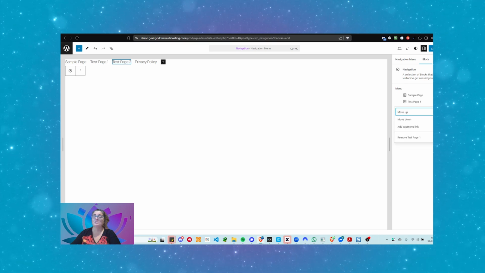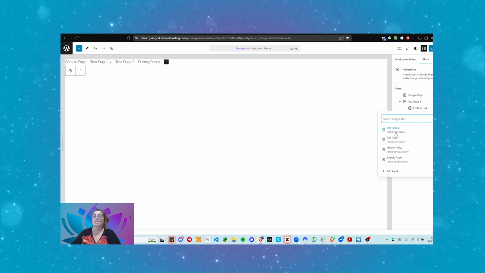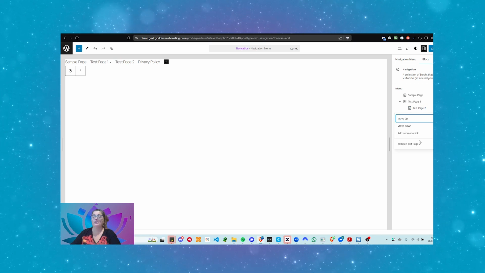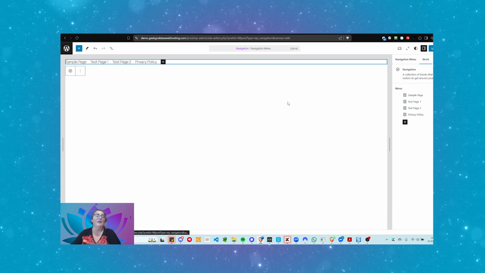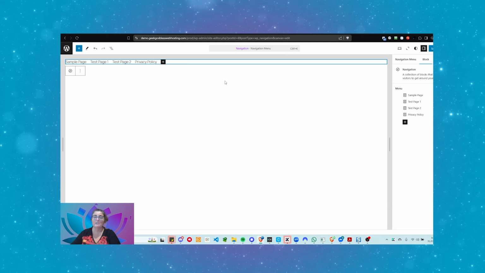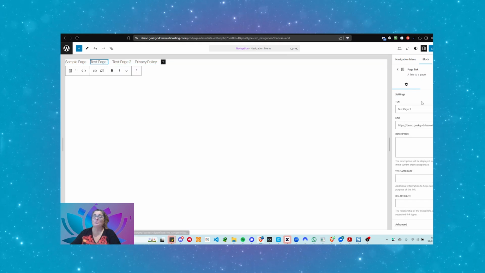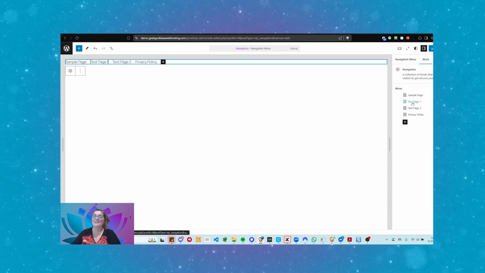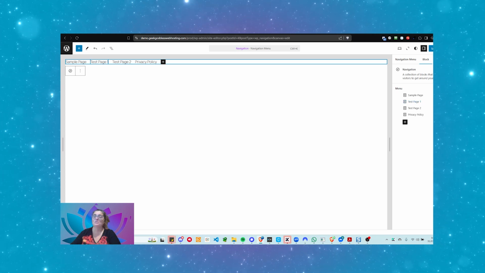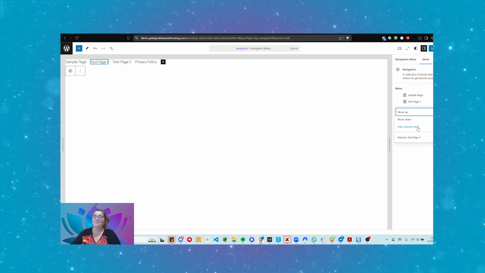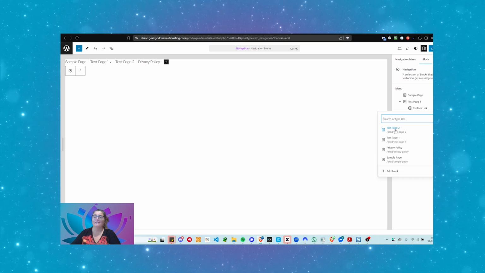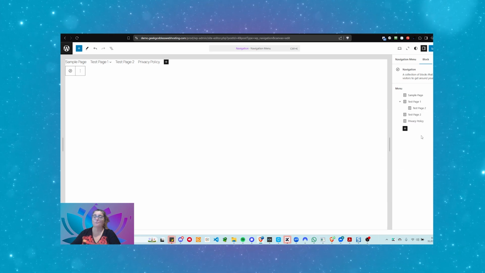I think what we do there is we go to test page 1, we say add a sub menu link, and we click test page 2. I'll do that again very, very slowly. Okay, so I want to make test page 2 a sub menu of test page 1. I go to test page 1, don't click on it, just mouse over it, come to the three dots on the right hand side, add a sub menu link, and choose the pages that you want to put under there. In this case, I'm going to put test page 2.